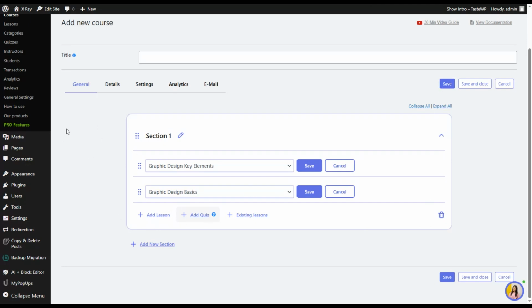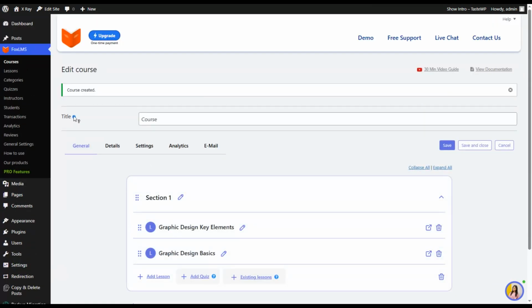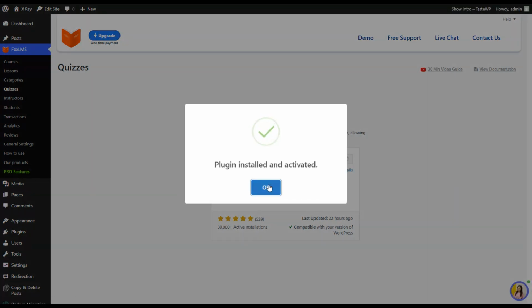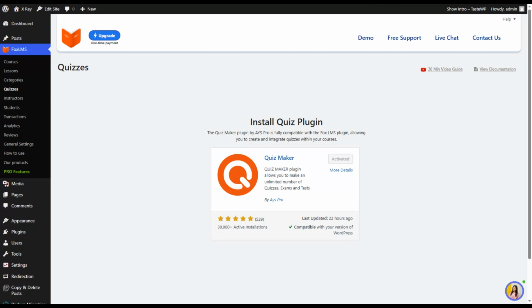And now we should also integrate a quiz to this course. To do so, we go to quizzes and install this QuizMaker plugin. It's a perfect QuizMaker plugin. So now we will look at what it gives us.